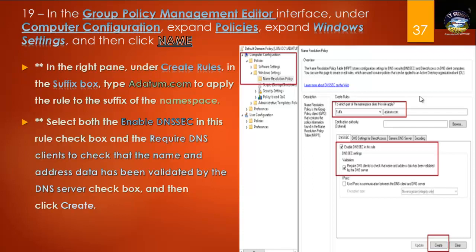In the right pane under create rules, in the suffix box type adatum.com to apply the rule to the suffix of the namespace. Then select both the enable DNS security in this rule checkbox and the require DNS client to check that the name and address data has been validated by the DNS server checkbox, and then click create.